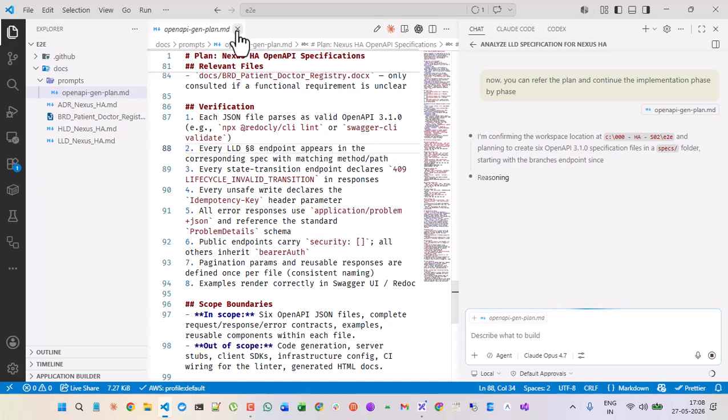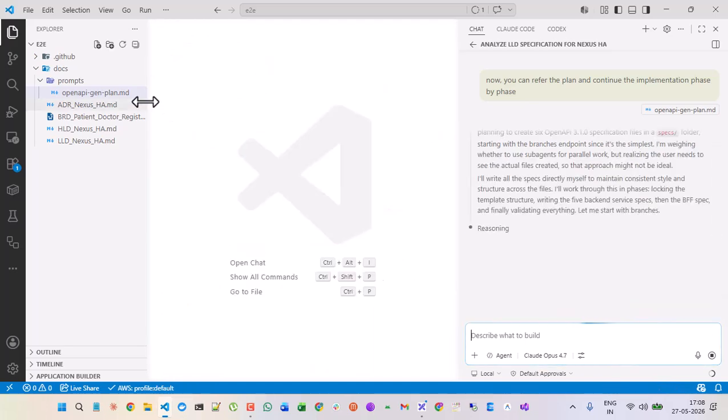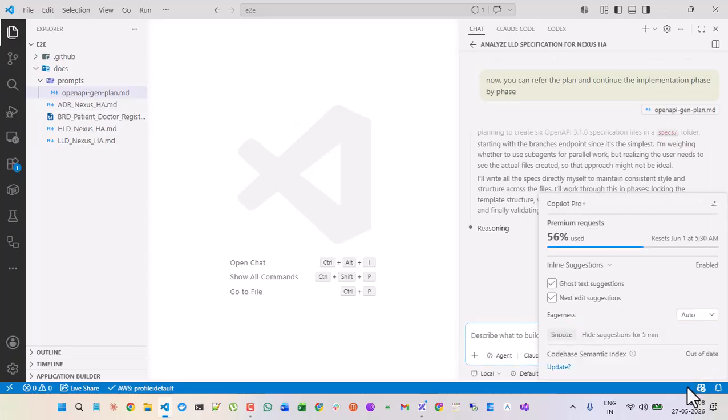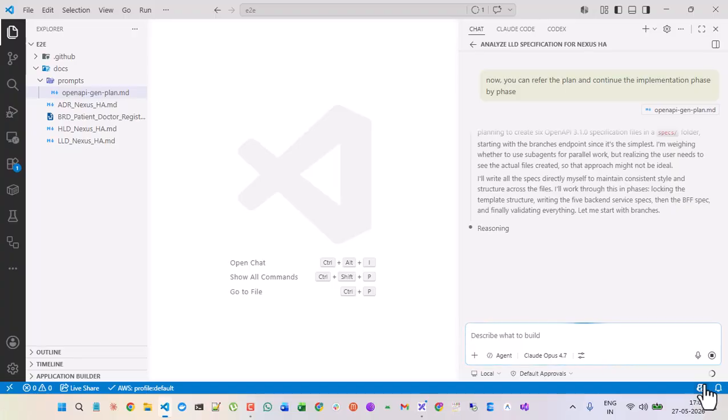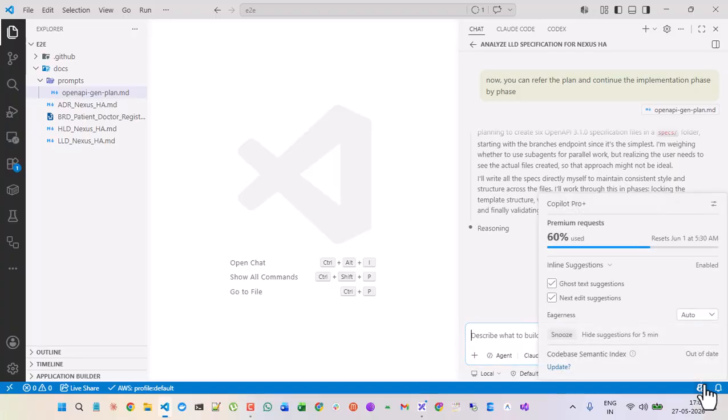Anything can be used, not a problem. Sonnet is ideal. Why? Because we already laid out a plan. So anyway, I do have the credit. See there, I used only 56 percent this month, so I can still utilize it for the next 4 days.